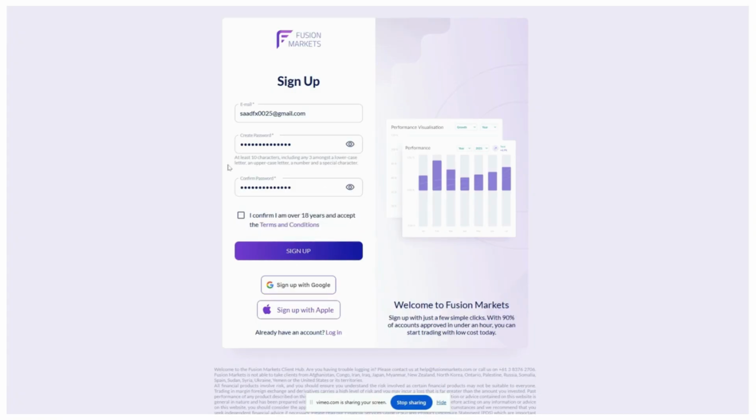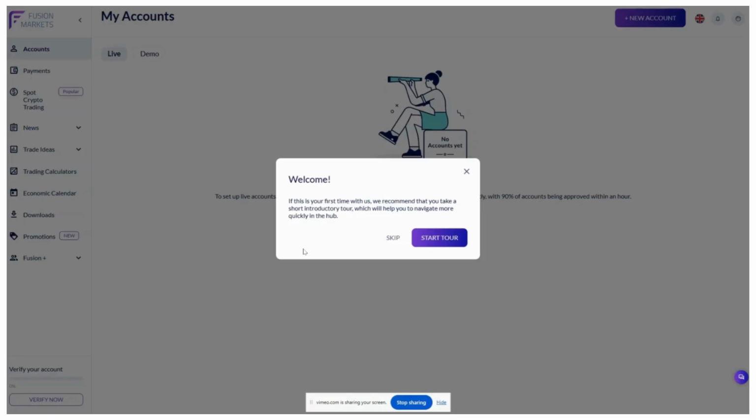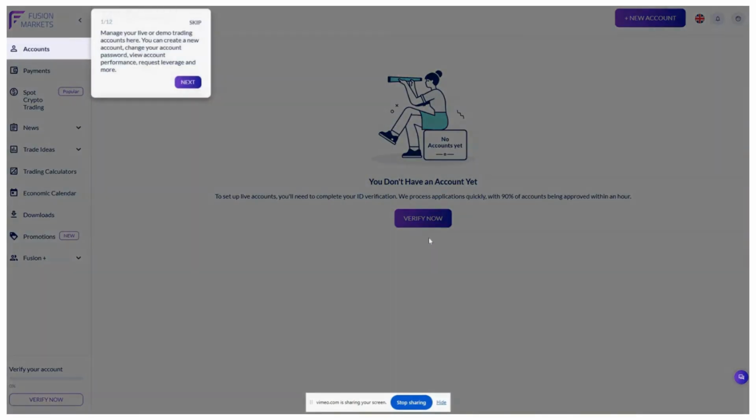Okay, so make sure it has these characteristics: 10 characters, including 3 of them: a lowercase letter, uppercase letter, and a number and special character. And then hit confirm I'm over 18, hit sign up. If it's your first time, you can go ahead and hit start the tour. It'll tell you what all these buttons are. But I'm just going to hit skip, but you can go through it if it's your first time. I'm just going to show you the important parts.